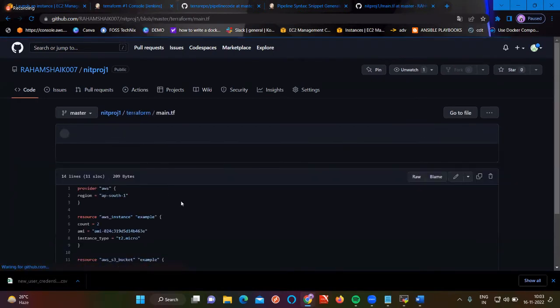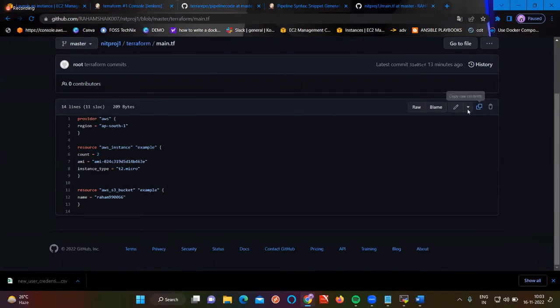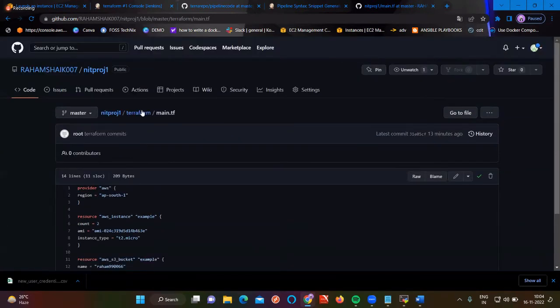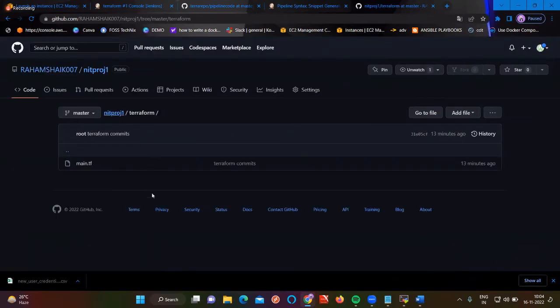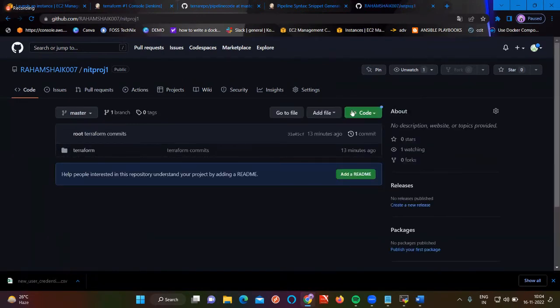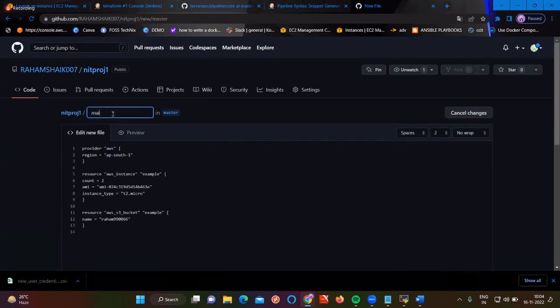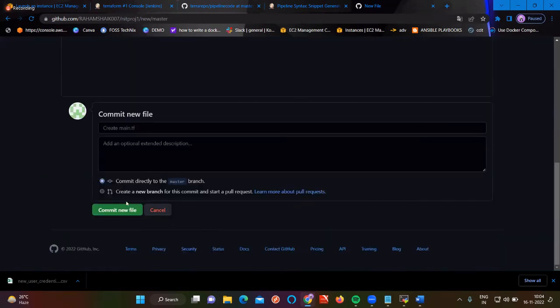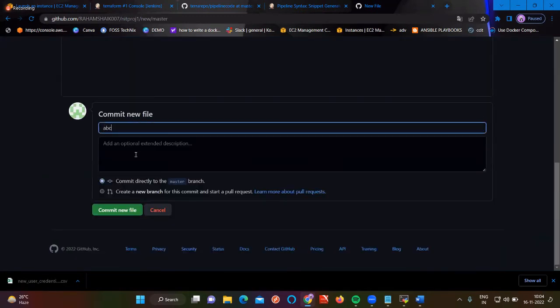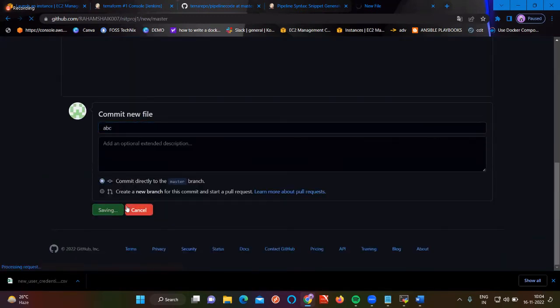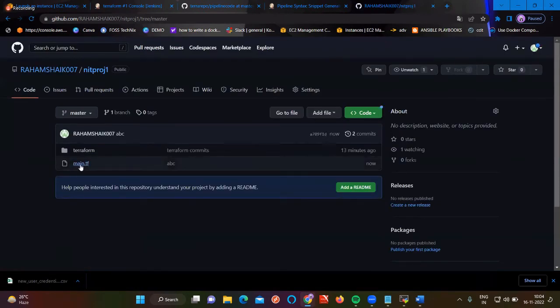So what you are going to do is copy this whole line of code from here. Go back to here. Click on add file, create a new file. Paste it over here and give main.tf. Click on commit, commit the new file. So now, do you have main.tf in your main folder or not? Previously it was inside the Terraform folder, but now it is inside the main folder.